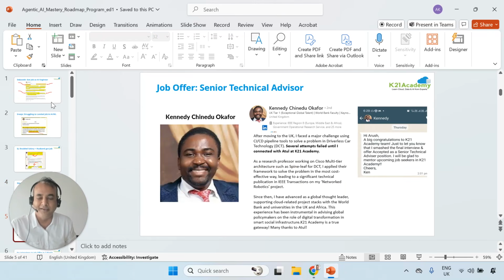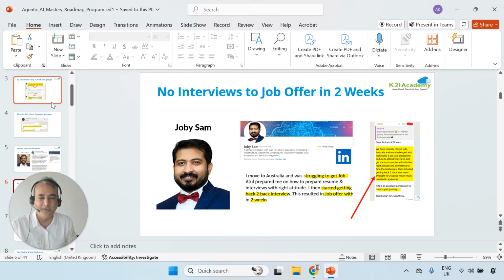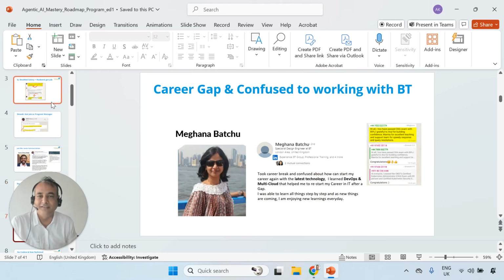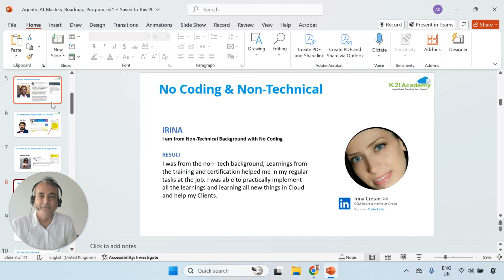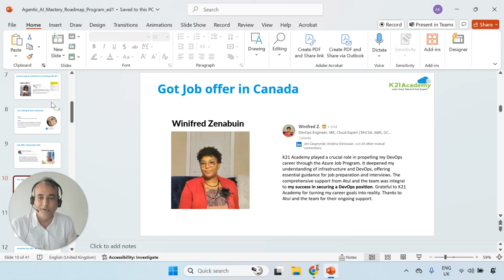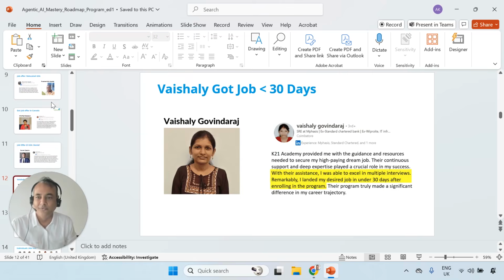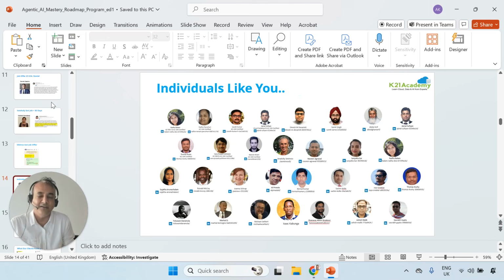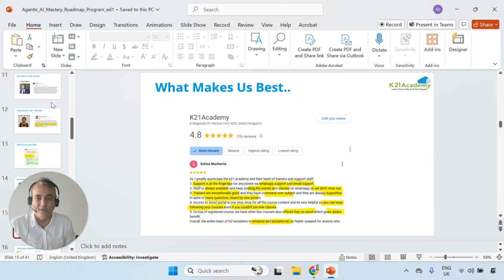Or this is Kennedy in the UK working as a senior technical advisor, or Joby, struggling to get interview calls, to getting multiple interview calls, including someone like Meghna, from a career break to working with British Telecom. And I have tons and tons of others, Irina, Kwame, Winfred, Daniel, Vishali, Obina, hundreds and hundreds of individuals like you. So this program works as well.